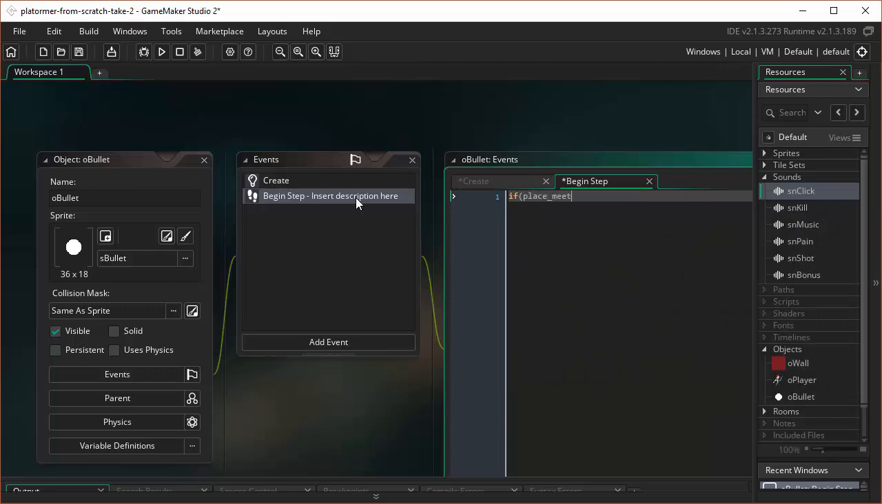So we'll say if place meeting. And what are we checking for? Well, we're going to check if in our current position, wherever the bullet is at the moment, we're detecting right as we're hitting the wall. So if place meeting is right where we're at and we're running into the wall, then we're going to destroy the instance.